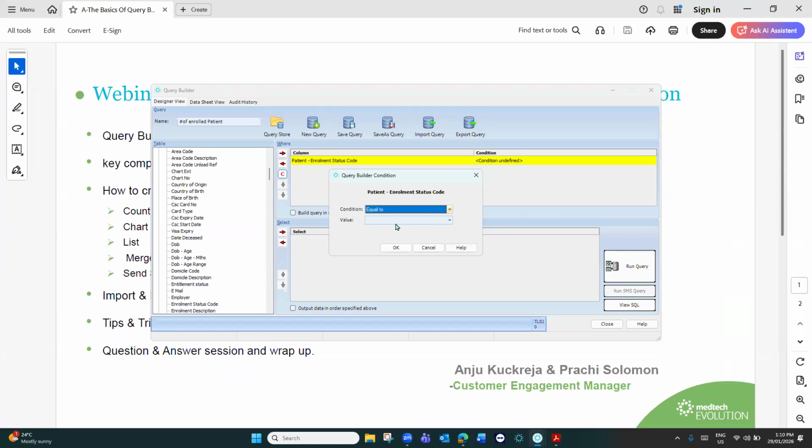You can see here the condition and you can see here the values. Now, values are the same as what you see in your patient register. There are various conditions. My present query is about the number of enrolled patients. So I'm going to have a condition equal to. Equal to means an exact match. Equal to confirmed enrollment, and you click OK. This is what it looks like.